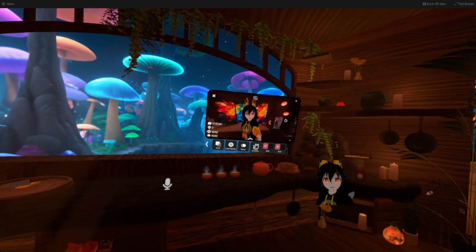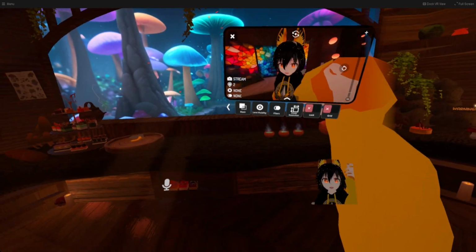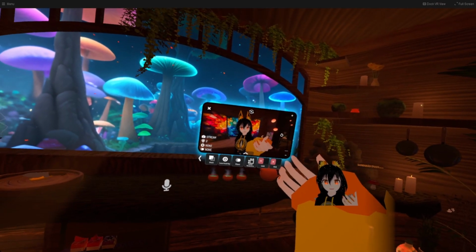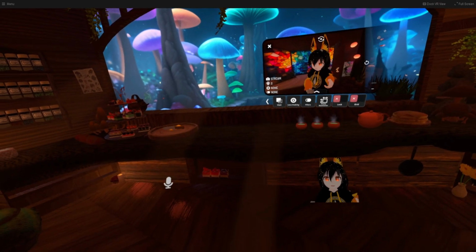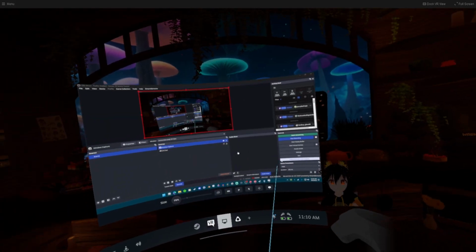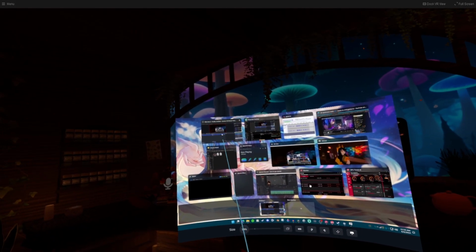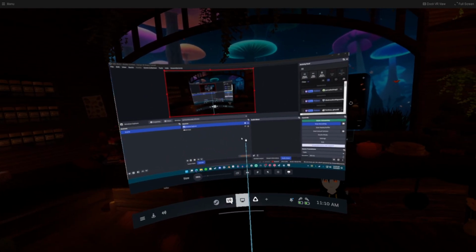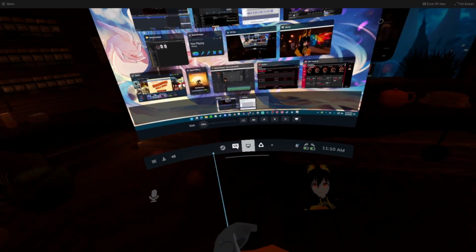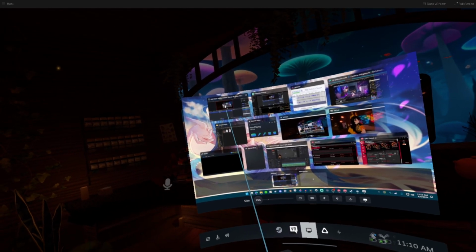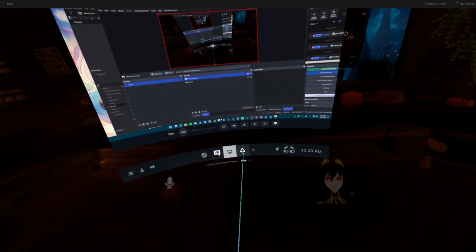So let me show you guys how I bring up my windows. Obviously we have our game capture. Now we're going to go ahead and pull up other windows here. You can see how I have this little system here. I use SteamVR, okay? Sometimes it glitches on me and it does this aggravating thing.